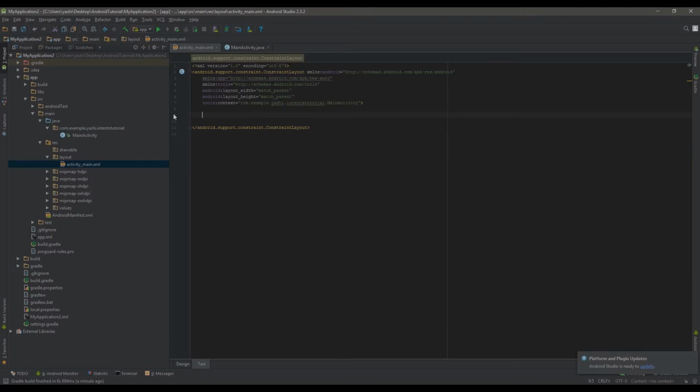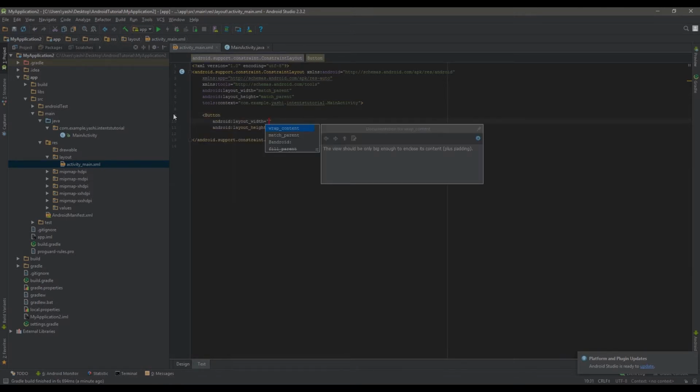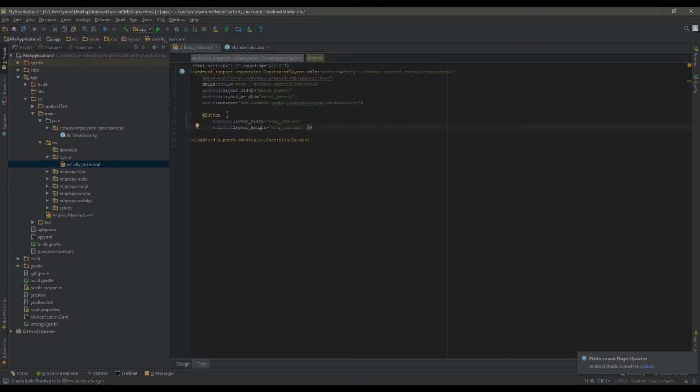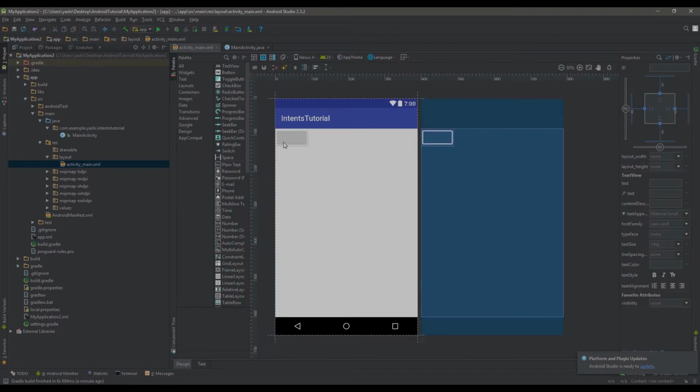What we need is a button, and the width will be wrap content, height also wrap content. Let's see how it looks. Okay, it's to the top left. That's because of the constraint layout. I'll replace that with the relative layout, and I'll just drag it towards the center now.